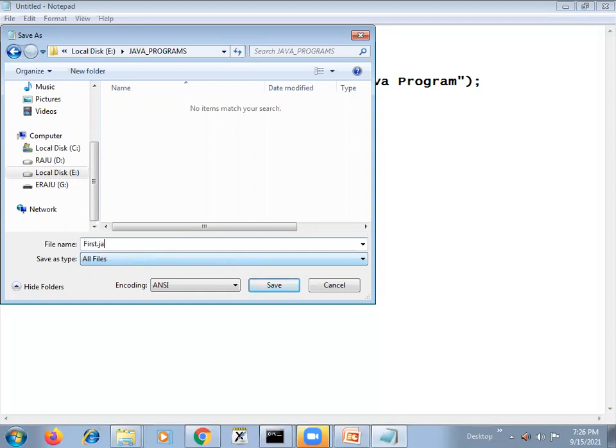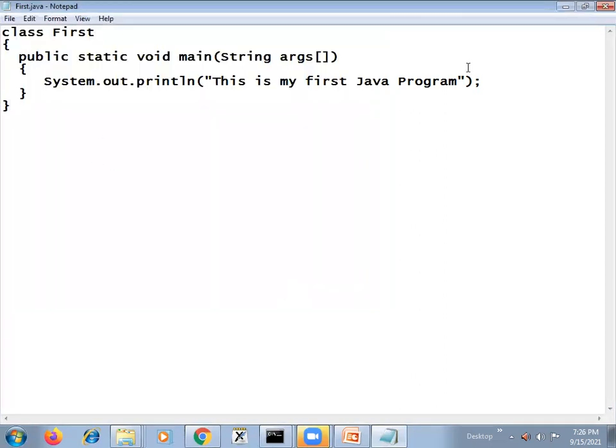first.java, and this should be given within double quotes. Please remember, this should be given within the double quotes: first.java. Then it takes the extension as first.java. Otherwise, because it is Notepad, by default the extension will be .txt. That means it looks like first.java.txt if you don't include these double quotes here. Then say Save. Now your program is saved.